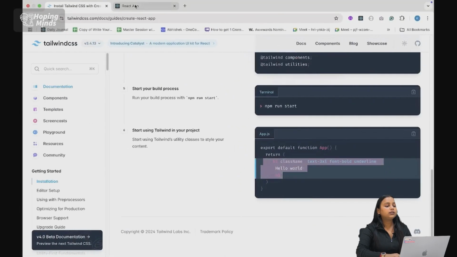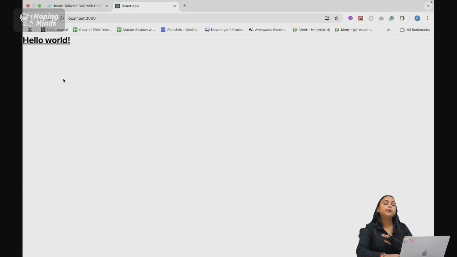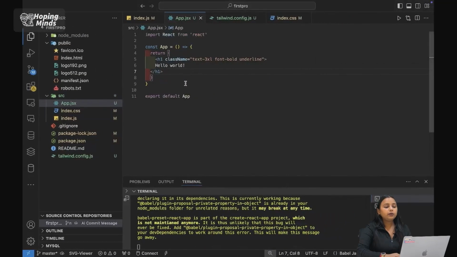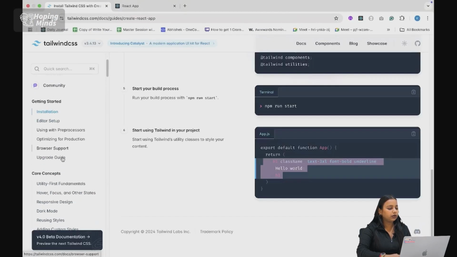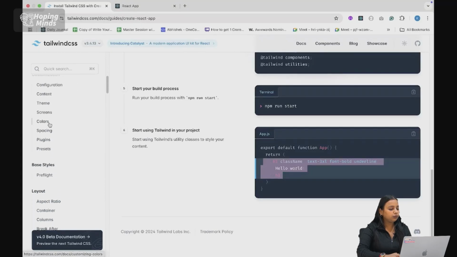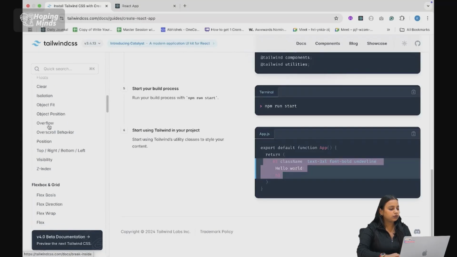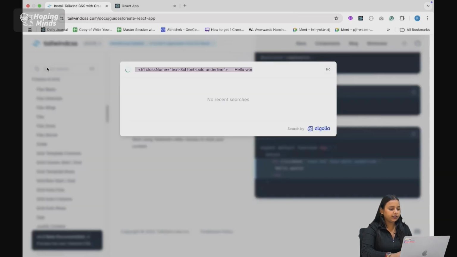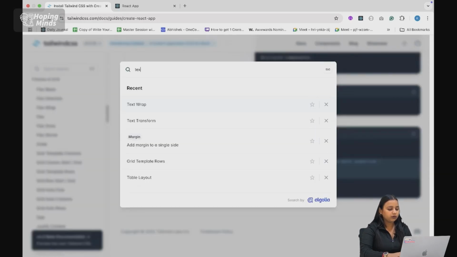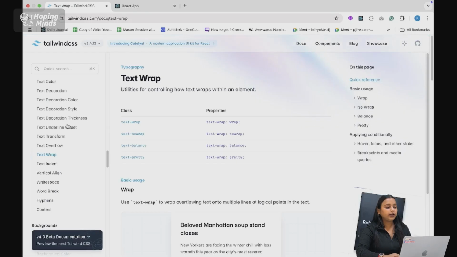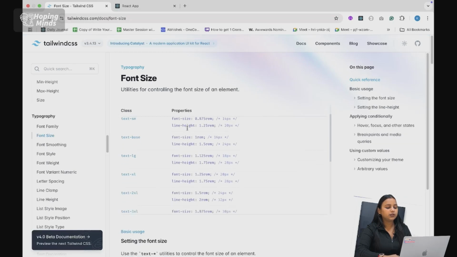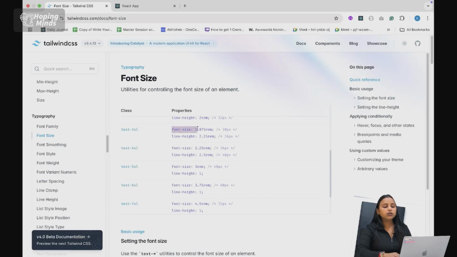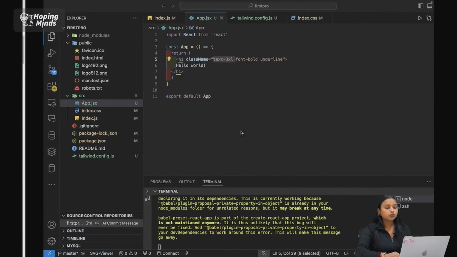Okay, now let's come back to this. See, your Tailwind is successfully applied to your project. Why am I saying that? See, text-3xl means your text is going to be near about... come to the properties first. Let me search for the text property. We'll click on text. See, text will come. You want size, click on this. See, text-3xl means your font size is going to be 30 pixels. So this is your 30 pixels.